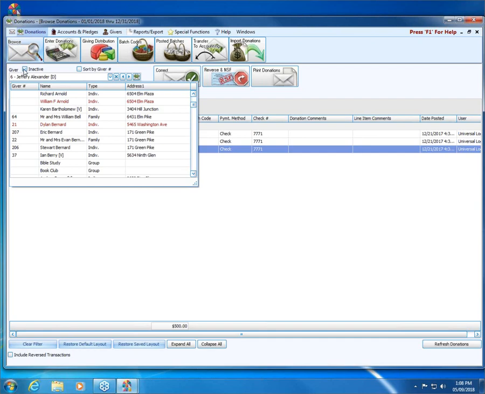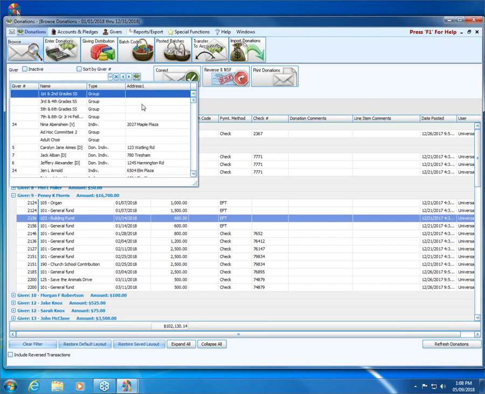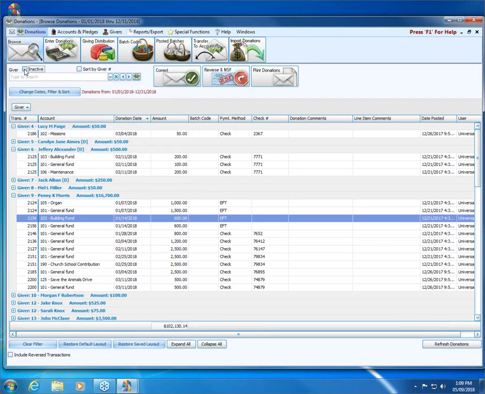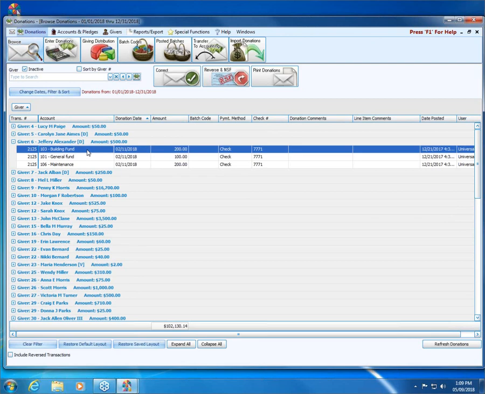Okay, now if we uncheck this inactive box here, when we do the search then, we're not going to see any inactive people, so no red people will be listed. Okay. So let's shrink these up and let's focus in on Jeffrey.